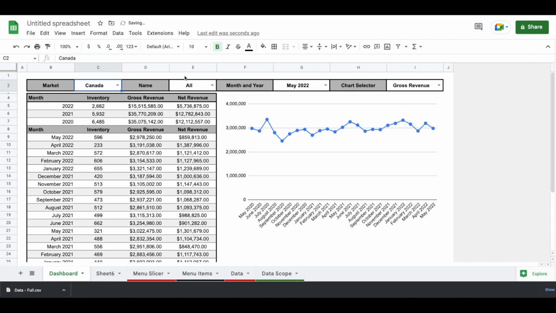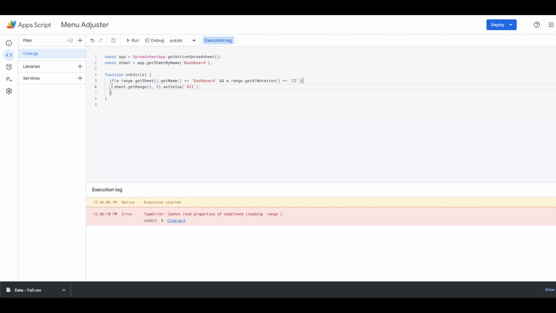But the second that we make an edit in C2 of our dashboard tab, our onEdit function is triggered because the conditions of our if statement are being met. Because an edit is made, that's what this e stands for. It's saying the edit is in the range and the name is dashboard and the cell is C2. When those conditions are met, we are referencing sheet, which is the variable up here that is referencing the dashboard tab. We're then looking for the range of row 2, right? So this 2 here is referencing the row. The 5 is referencing the column.